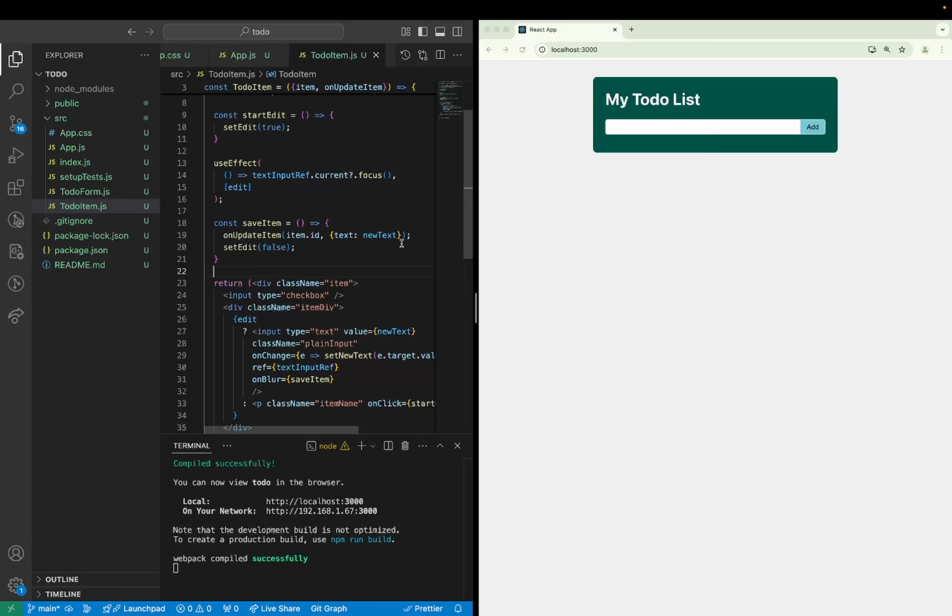So let's try this out and see if it works. Let's add a new item, do the dishes, add. If we click on this, we can edit, and we can say do dishes again. If we click out, you see that was updated, and yep, we are able to update items now.